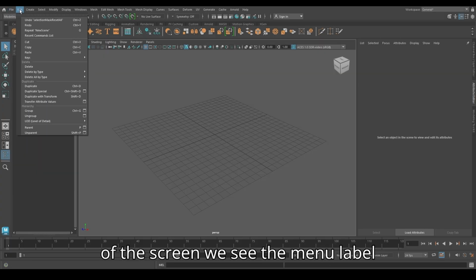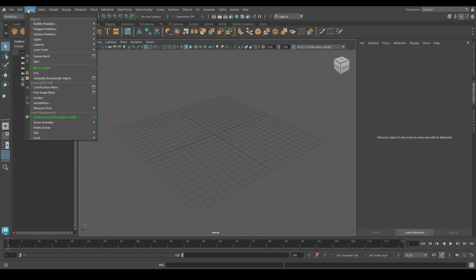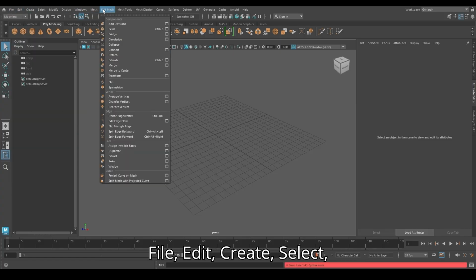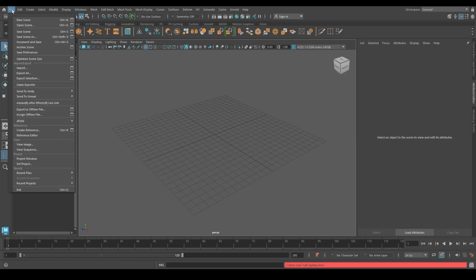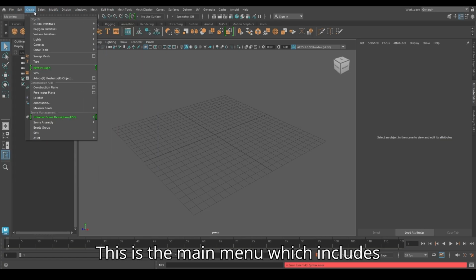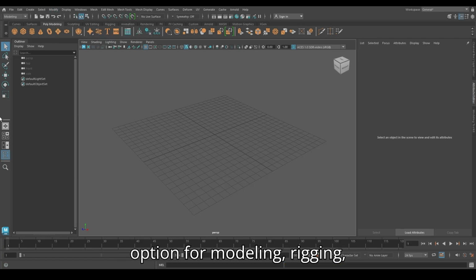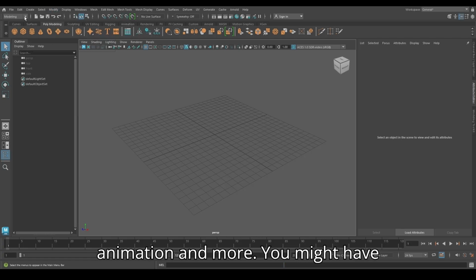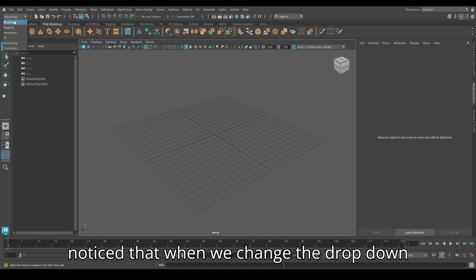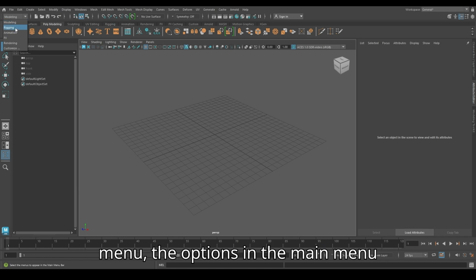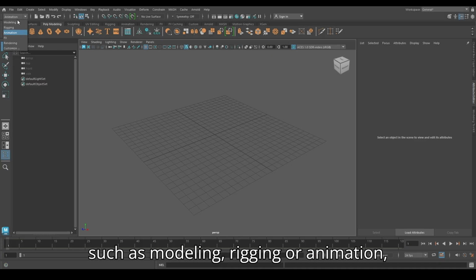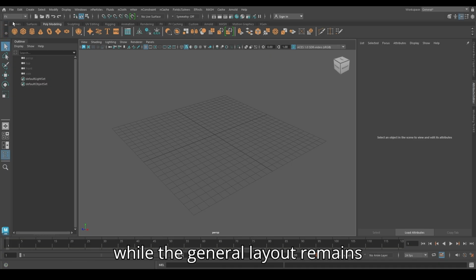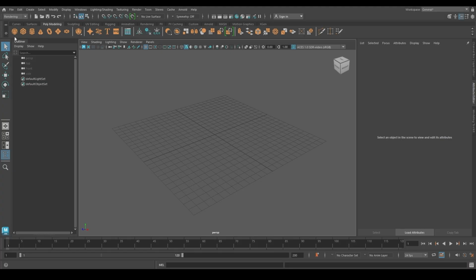First, at the top of the screen we see the menu labels File, Edit, Create, Select, Modify, Display and Windows. This is the main menu, which includes options for modeling, rigging, animation and more. You might have noticed that when we change the drop down menu, the options in the main menu change to reflect the selected category, such as modeling, rigging or animation, while the general layout remains consistent.